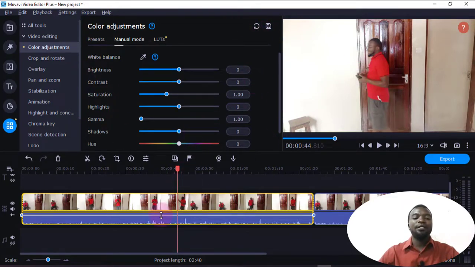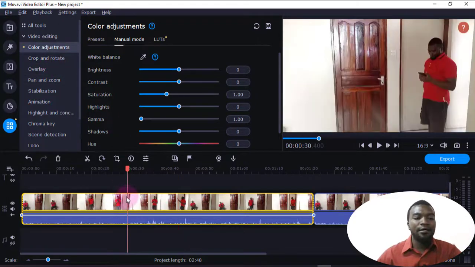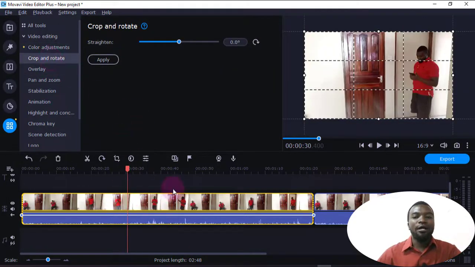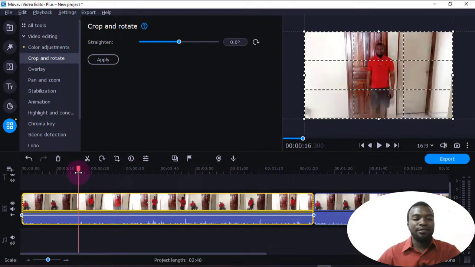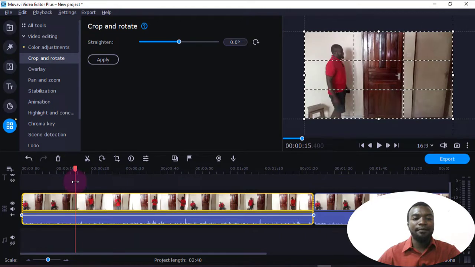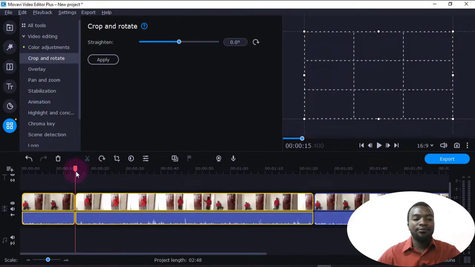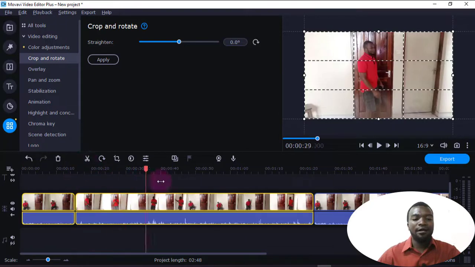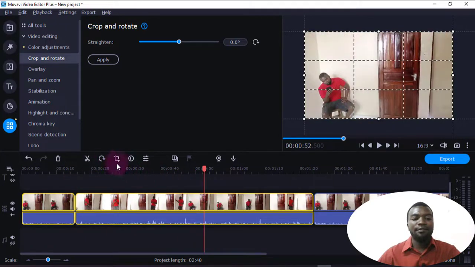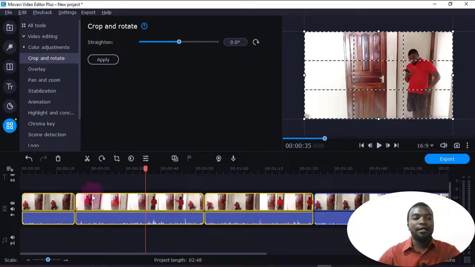Now the next tool I'm going to show is the crop rotate tool. So I'll just come here, crop rotate tool. I want to cut this video of mine into pieces. I want to split it. Maybe I want to split it somewhere here. So I'll just position my slider here and click this scissor. I also want to split it somewhere here, maybe split it here. So I'll have two video aspects.